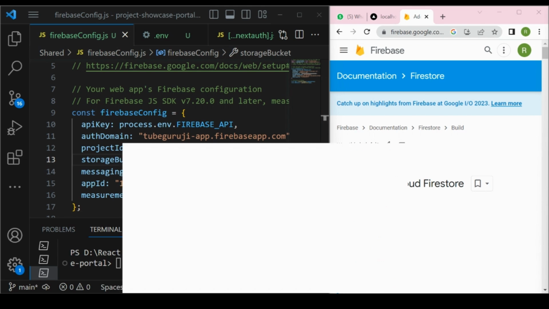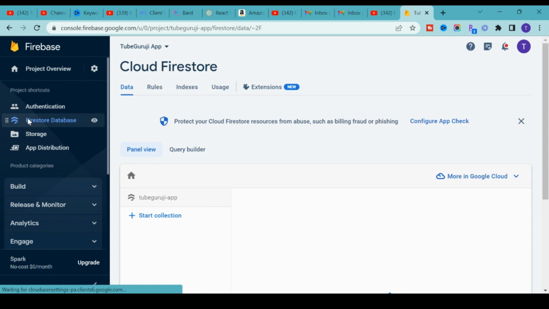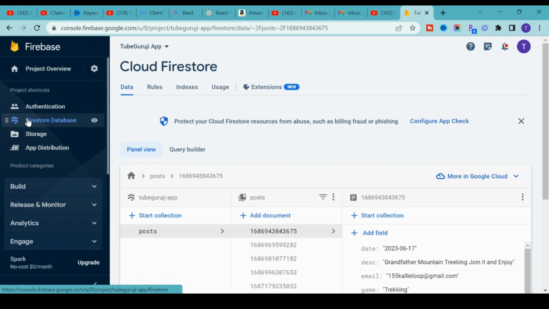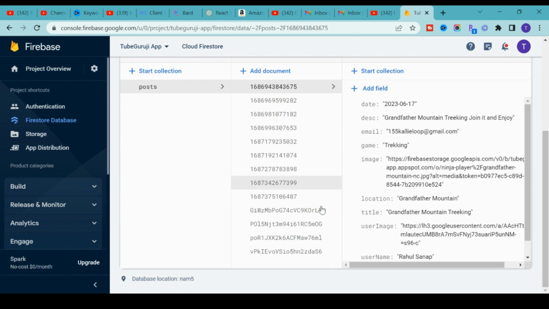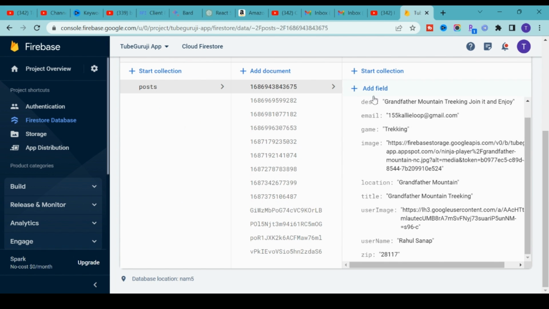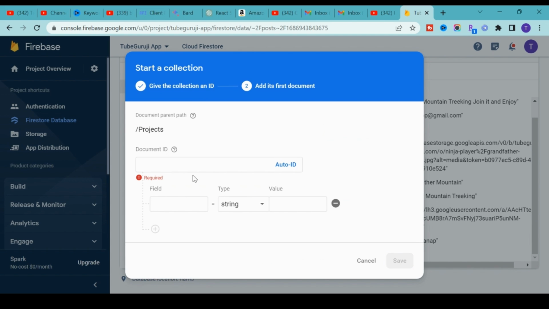Now let's go back to Firebase, and here you will find this option called Firestore database. This is the Firestore database, which is a real-time database, and here you can add different types of databases. Right now this is a sample database, and I already have some collections. Here you can create a new collection, say projects, and inside that you can add the document id, add new fields and everything.